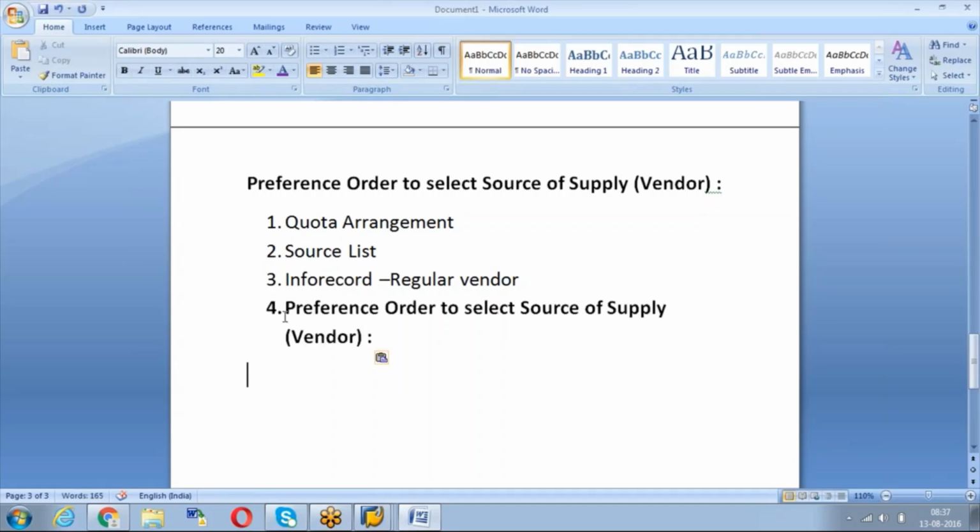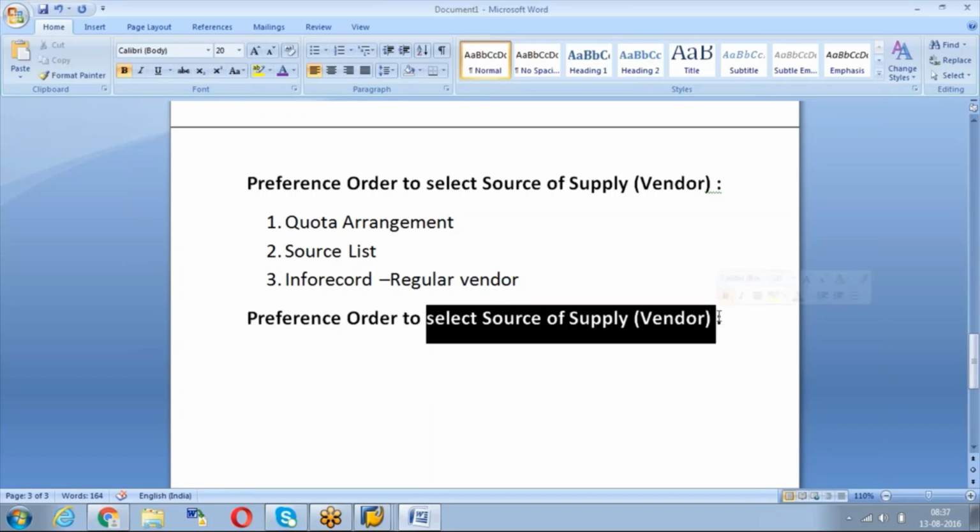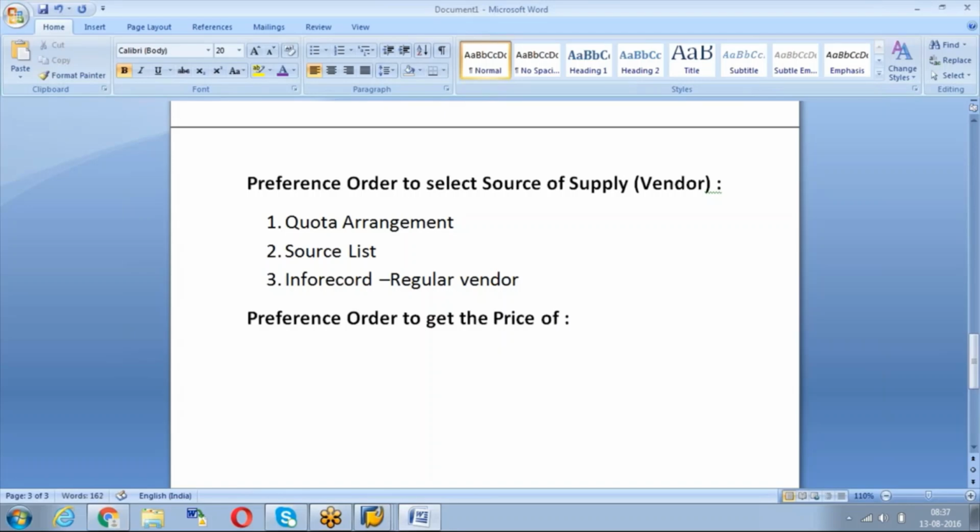The price also, when you create a PO, what is the order to get the price of the material? The price of material, system will take this priority. First it will check whether any contract is available. You are going to come to know about contracts or outline agreements. It will check any agreement to the vendor for that material, how much price was agreed. First check the outline agreement. We call it contracts also.